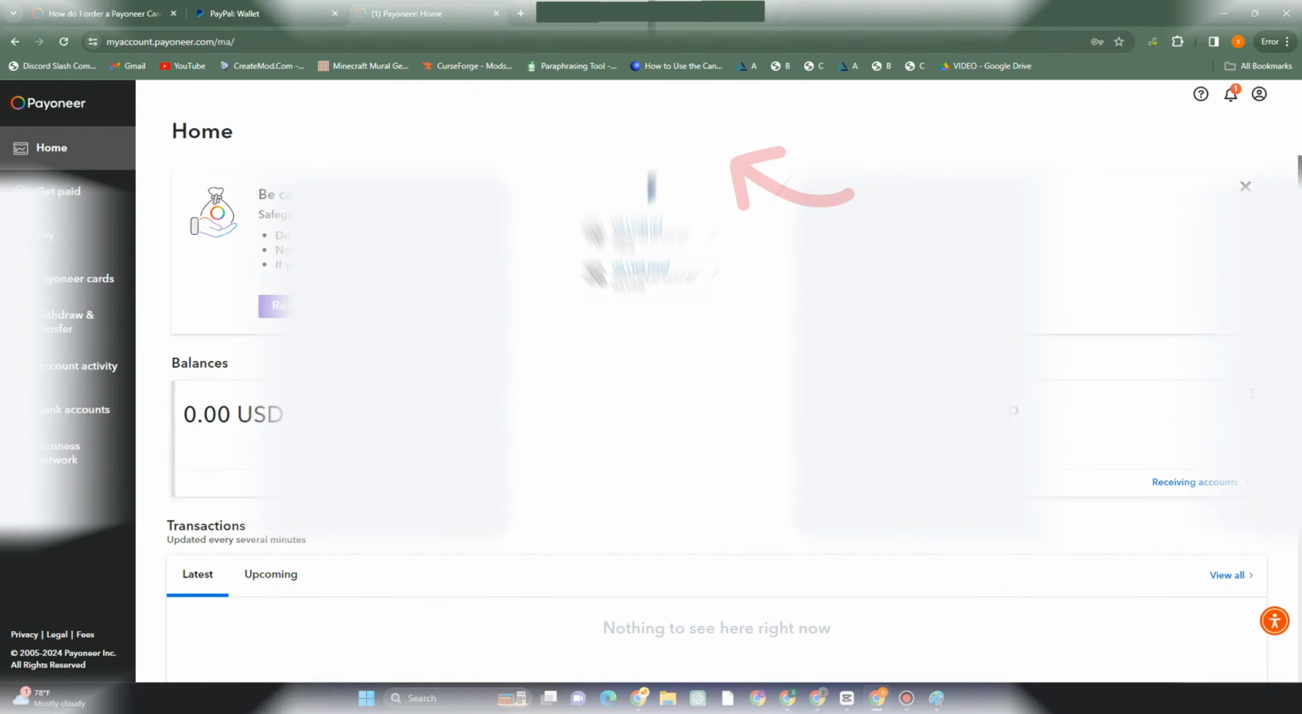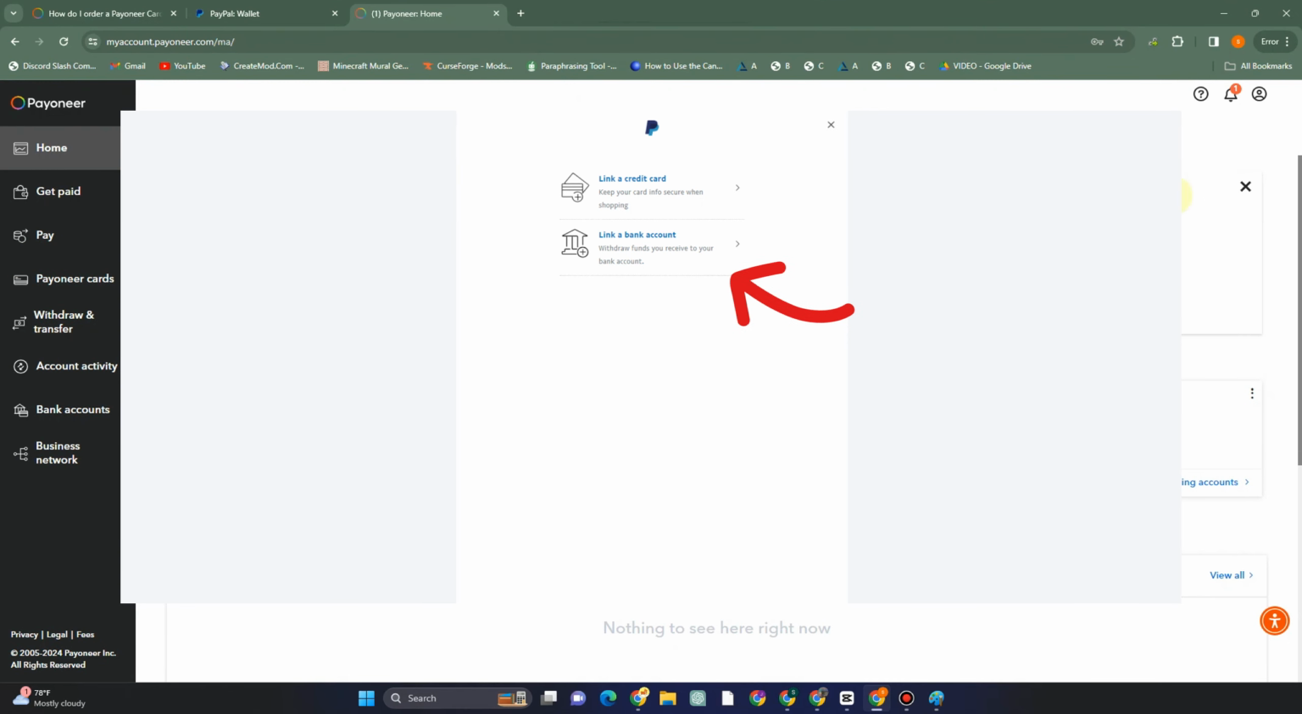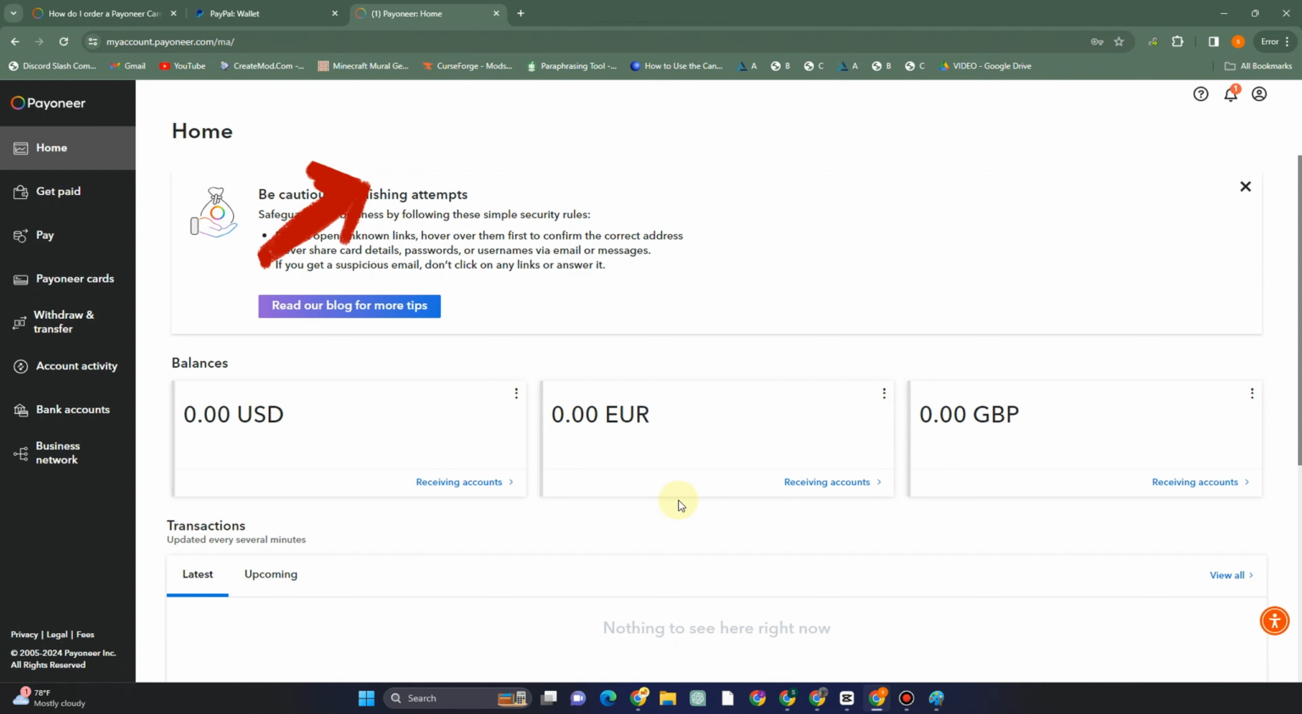How to link Payoneer to PayPal. So this is a very easy tutorial. First, you just have to create an account on Payoneer and also to your PayPal account.